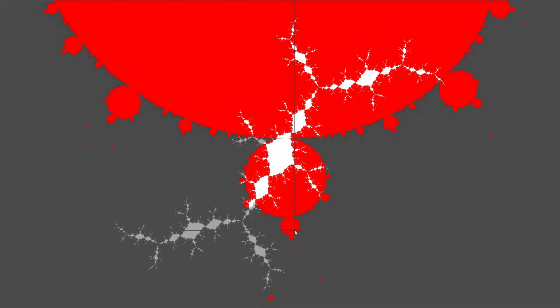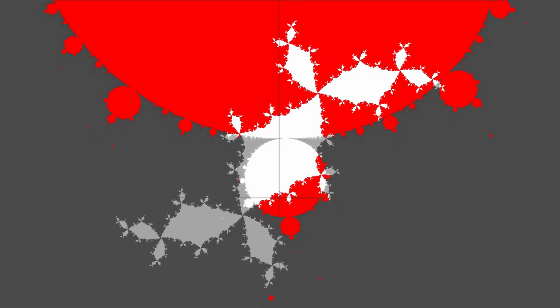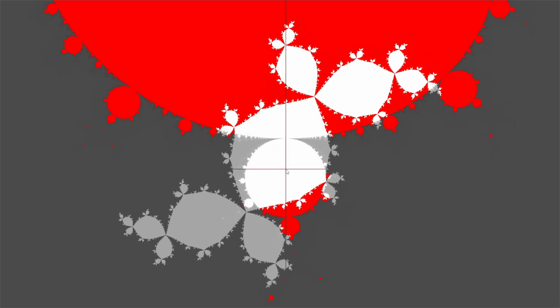What happens if I, for example, try out this bottom part? Okay, another interesting shape. Or this island. Now it's very thin.